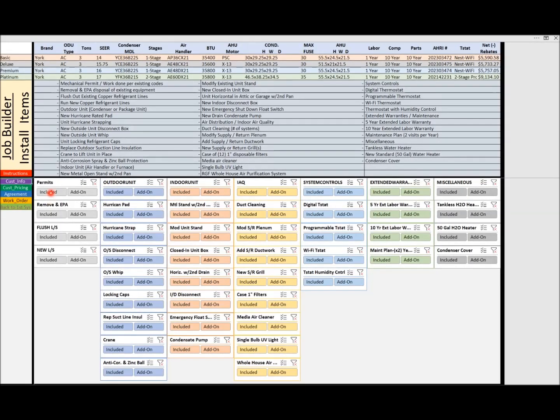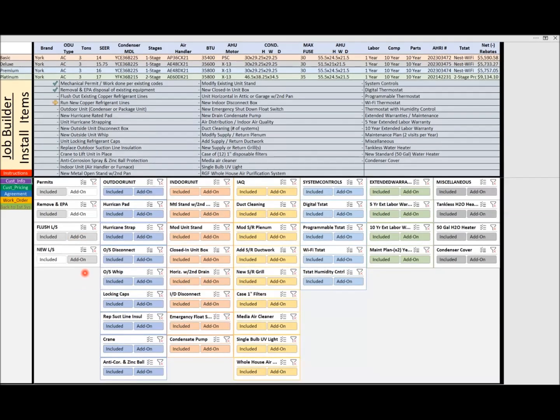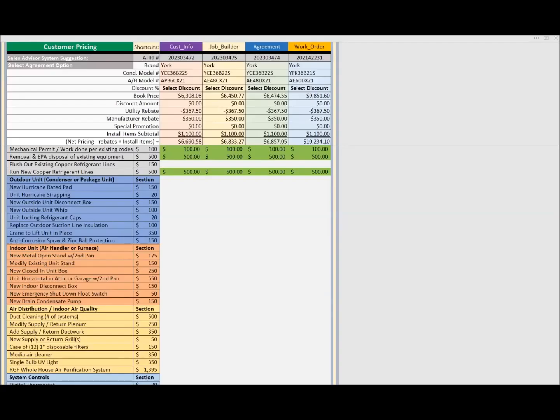Now you'll select the items such as permits, remove and EPA dispose, new line set, or anything else that you need for the job. We can customize this and color code it to your business needs. Once you are satisfied with the equipment selections and add-on items, you will then move on over to the customer pricing page.